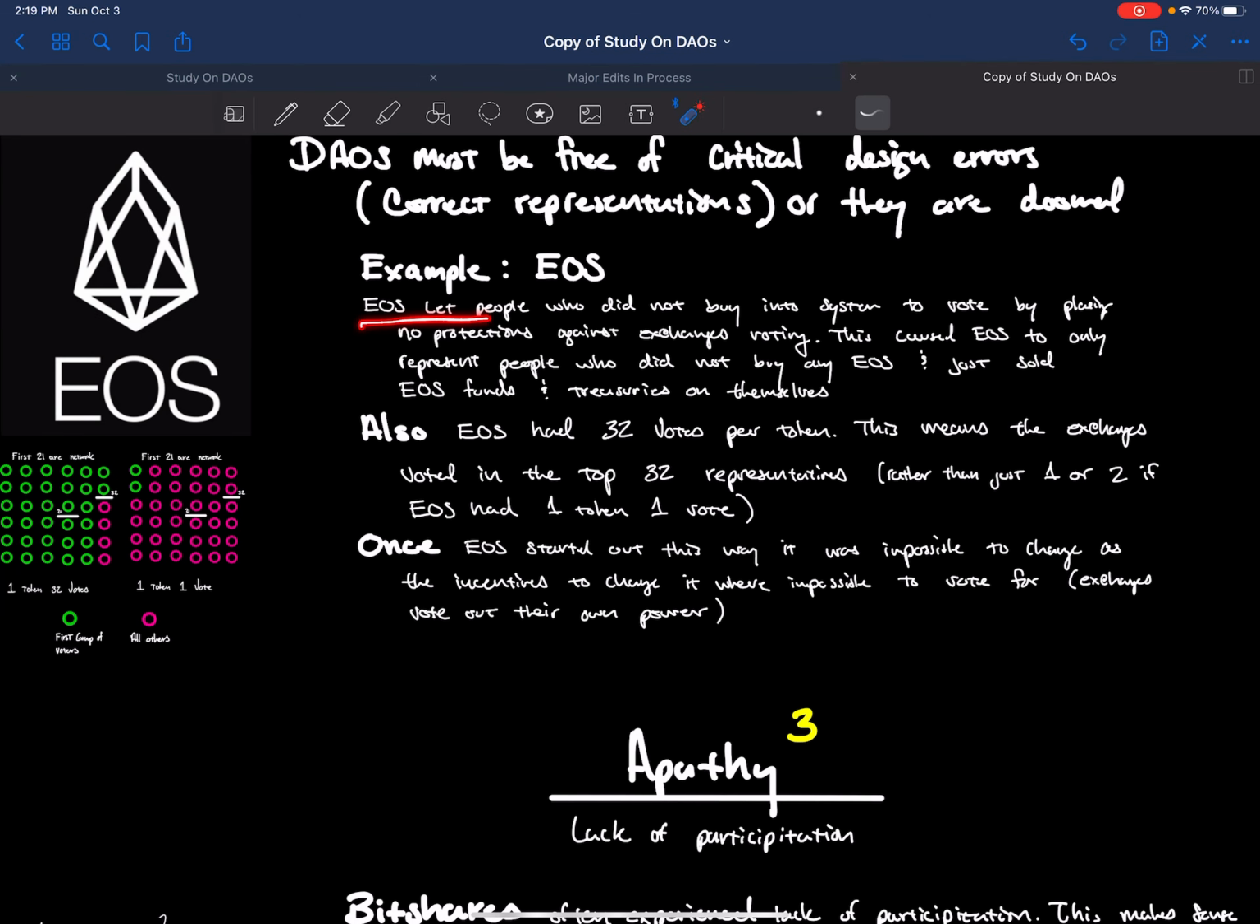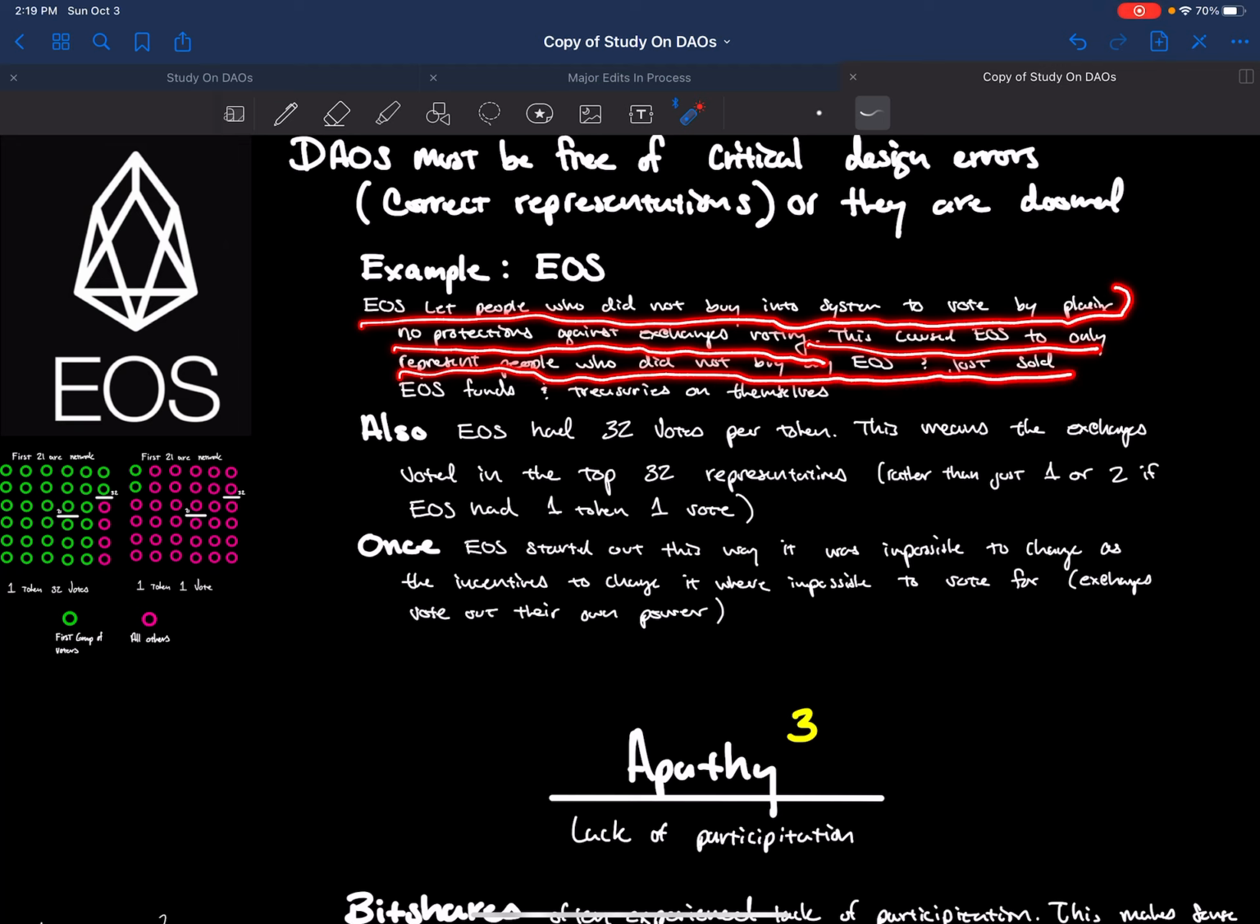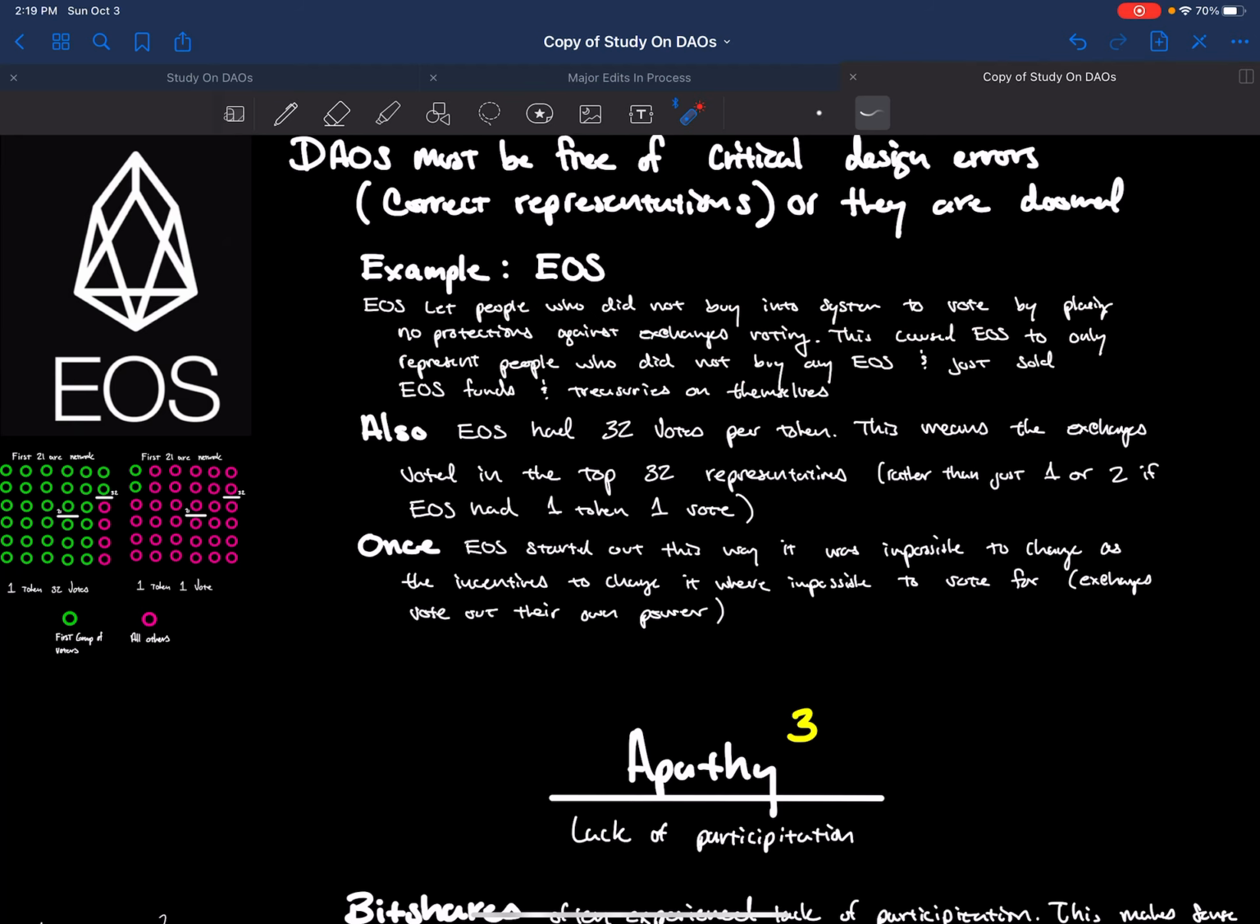So EOS let people who did not buy into the system vote by placing no protections against exchange voting. This caused EOS to only represent people who did not buy EOS, who just sold EOS and took funds, treasuries and income for themselves. They didn't have any long-term thinking because they didn't buy EOS. It was a bunch of people who brought EOS to their exchange, and they would simply vote for the BPs and the policies that enrich themselves at the cost of the token holders, because they didn't have to buy any tokens. So the token holders were not represented by this flaw.